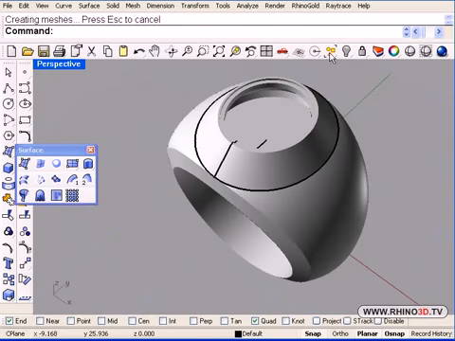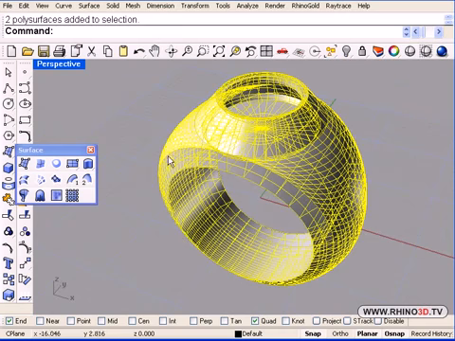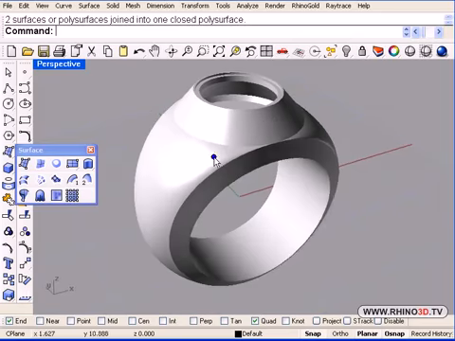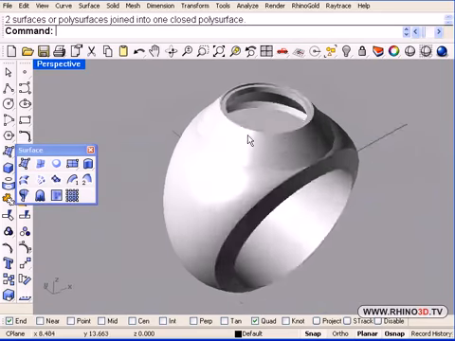Now let's select the curves and delete. Let's join the two parts of the ring. And if we look at the command line, it says it joined it into a closed polysurface. This is now a solid shank, which we can save now as a blank shank for future projects.